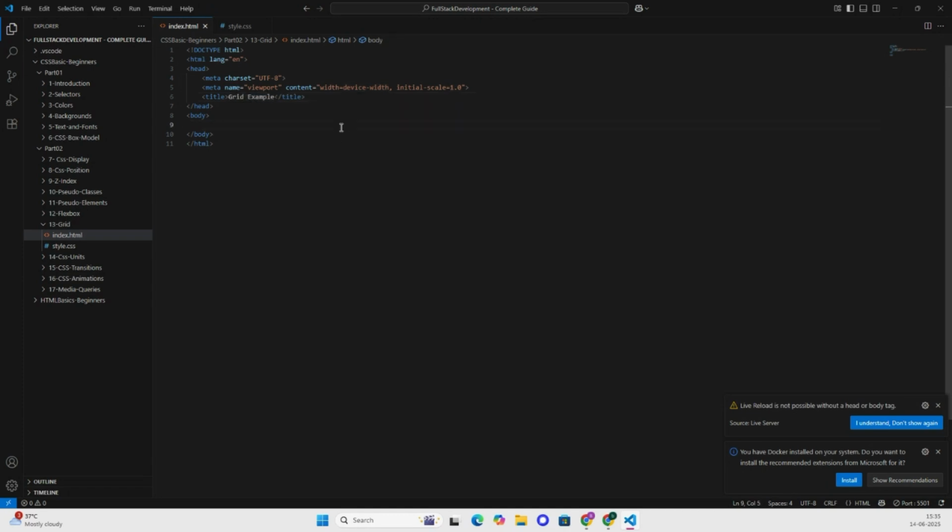Coming to the body section, in this I'm going to create the heading tag, that is simply Grid. In this, let's create one div. For this, let's assign the class name, let's give it grid-container. Grid container is nothing but the parent class. Under this div, I'm going to create the list of items. I'm going to create 5 items here.